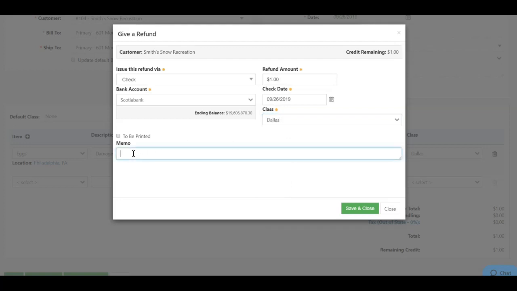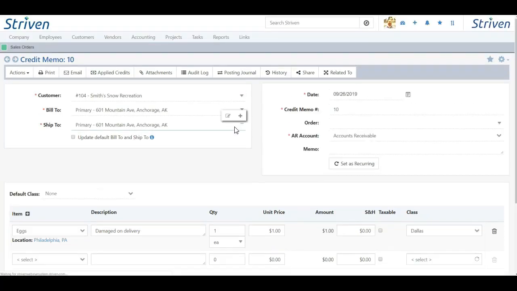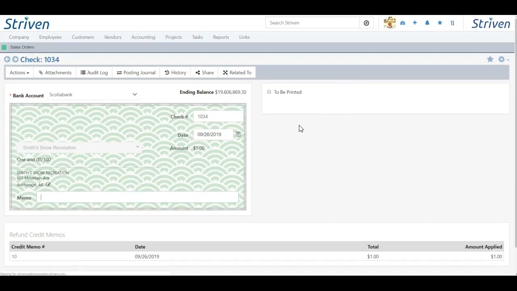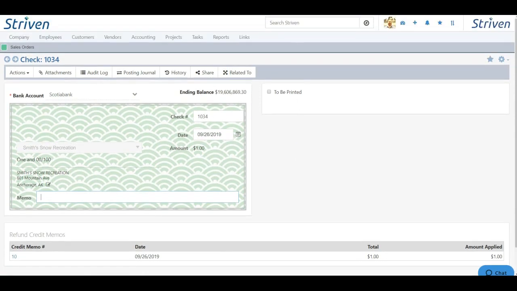If you'd like to enter a memo, you can type it in the memo field, and you can also determine whether it's to be printed later or not. When you're ready, click Save and Close, and this will automatically create a refund check in your system. If you would like to view the refund check, you can do that one of two ways. One is from the credit memo itself. Simply click the Related To button, and here you'll see the refund check. You can click the hyperlink, and this will take you to the refund check to see all the information about the refund issued to the customer.